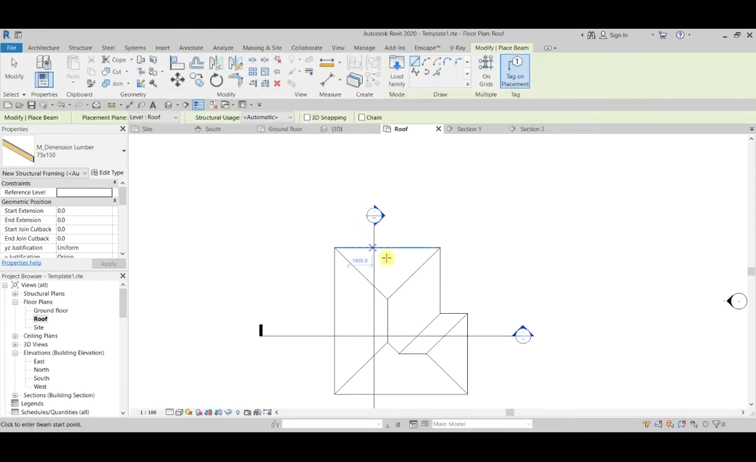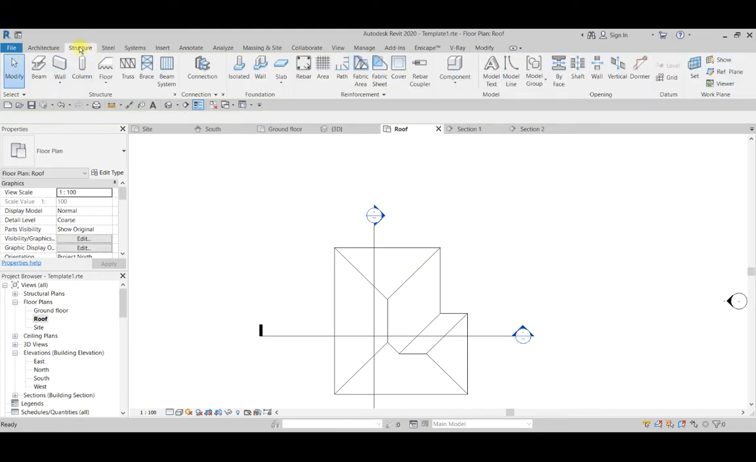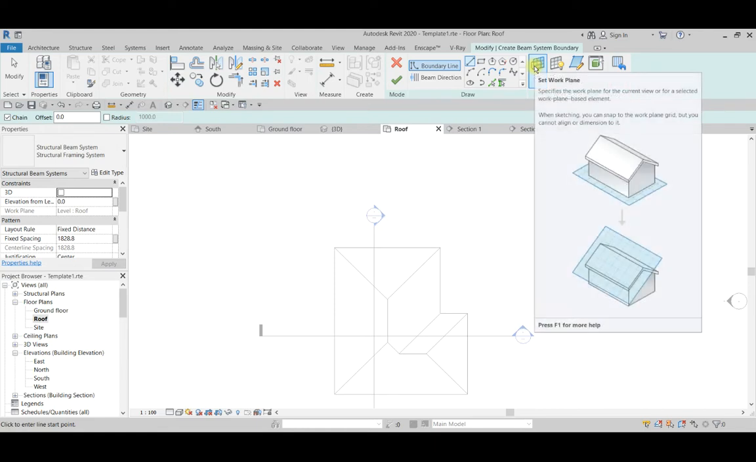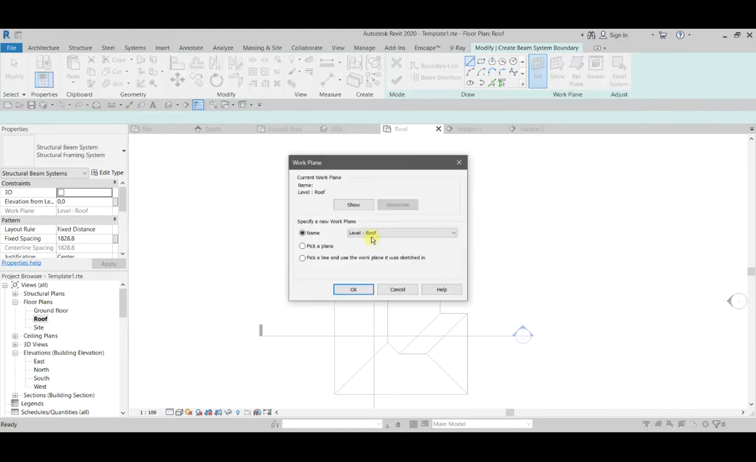So we now come back to the structure tab. Under the structure tab, we do the beam system. Then the next thing to do is to set the work plane, because you've drawn the work plane already. So you have to come to set, then pick a plane, and also choose reference plane roof member 1 and do OK.